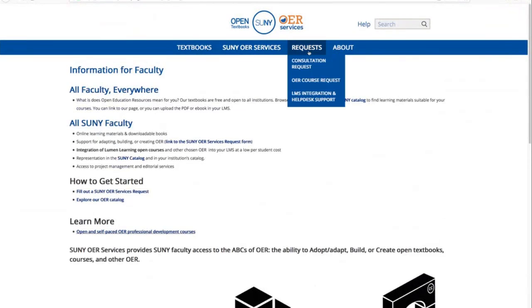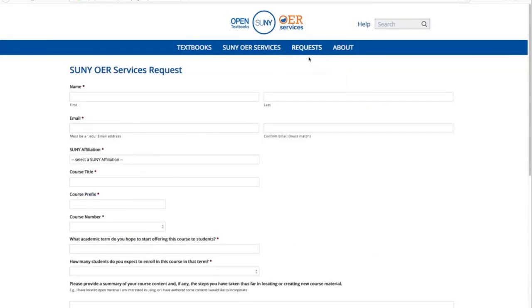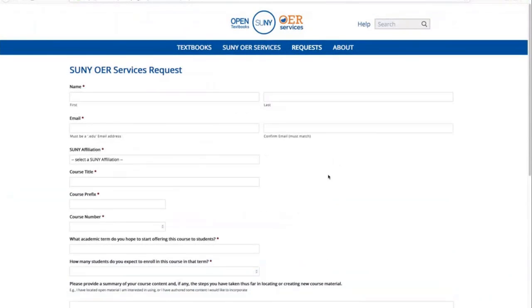Additionally, if you go under requests, I was mentioning their consultation service. They have a form that you can fill out if maybe you're just a little curious about OER in your subject area, but you need some help finding resources, or just want to talk to someone about ways that you can get started. This is a great resource. Of course, you can contact Jim or Alan or I, but this service is specifically catered to the faculty needs.